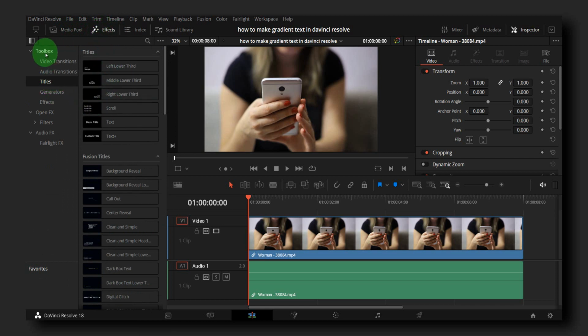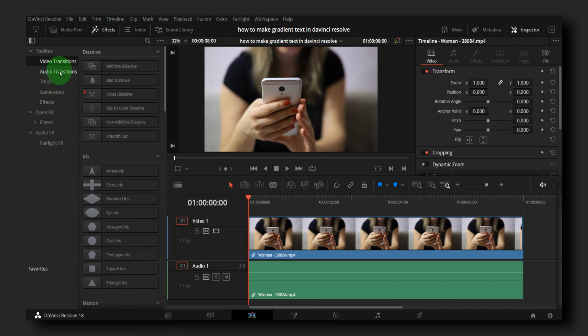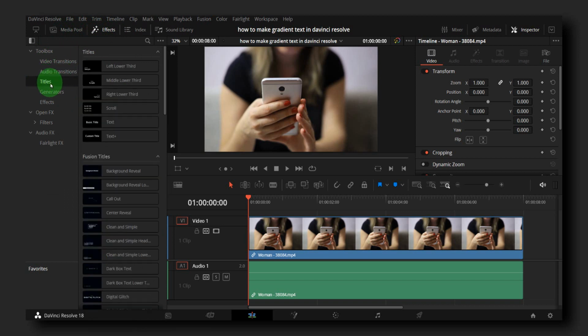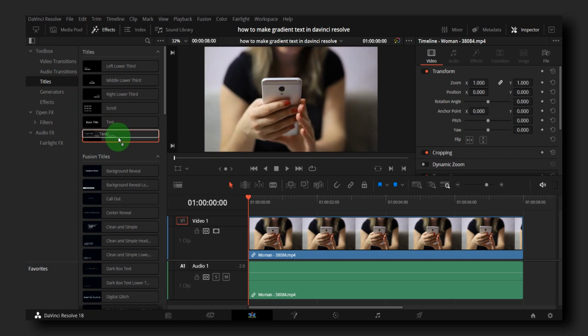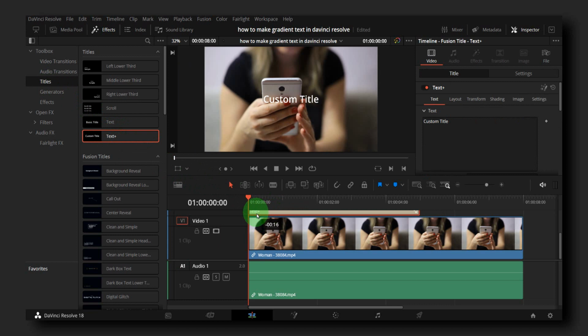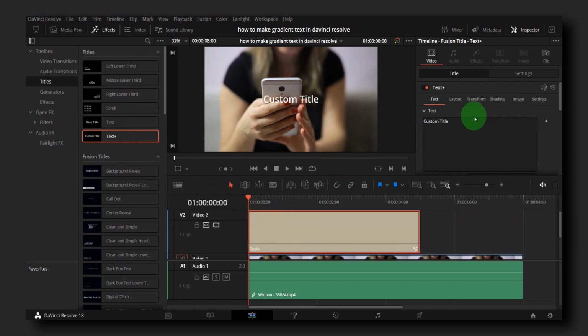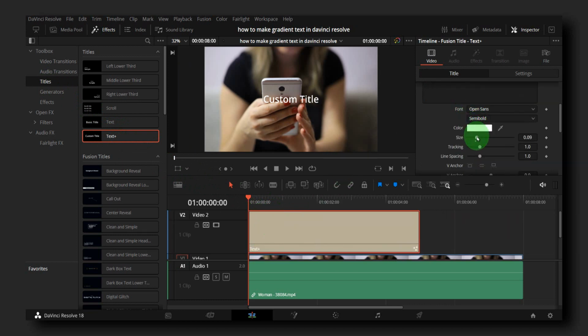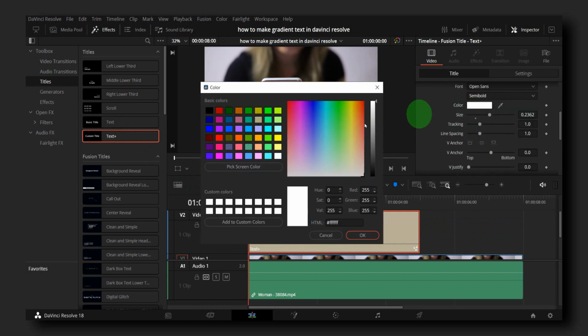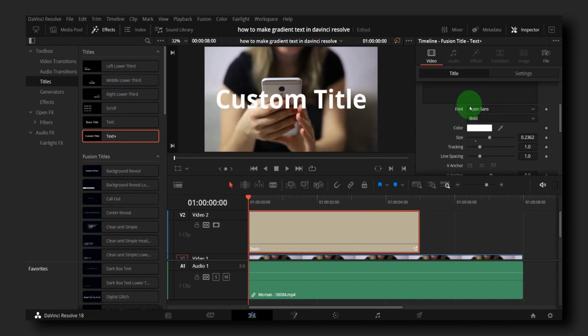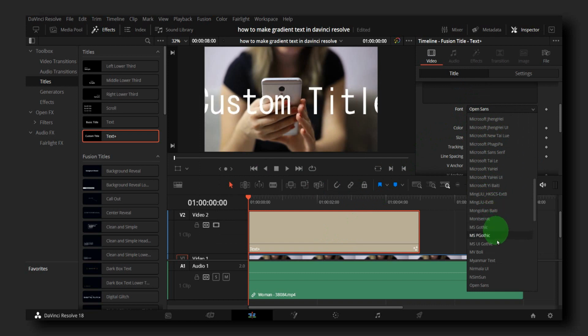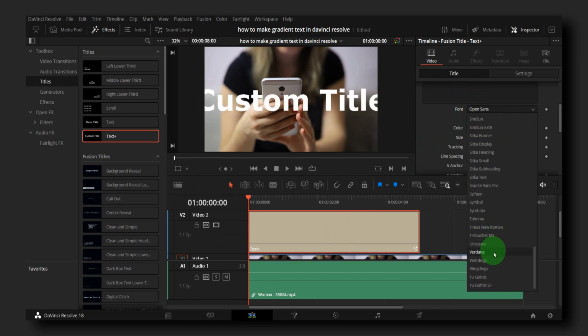And here in the toolbox we have video transitions and audio transitions. Please select titles, and now please select Text Plus. Grab the Text Plus and drag it over the video, and here what you can do is simply increase the size of the text. You can also change the color, but that's not what we want. Make it bold a bit and change the font if that's what you want.